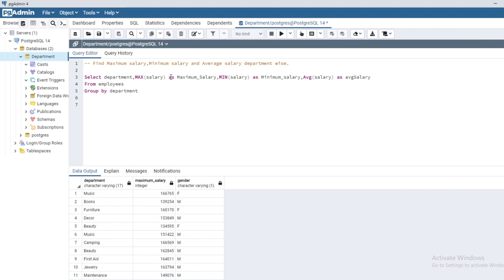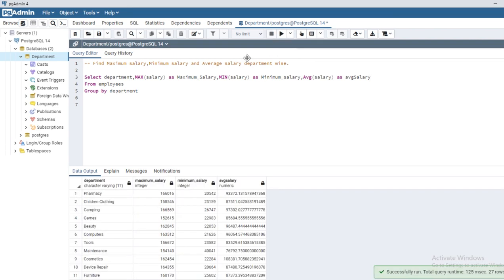So if I run this query, it's going to give me maximum salary, minimum salary and average salary department wise. So this is the result, department wise. It's showing department wise maximum salary, minimum salary and average salary. So this is all about finding maximum salary, minimum salary and average salary.